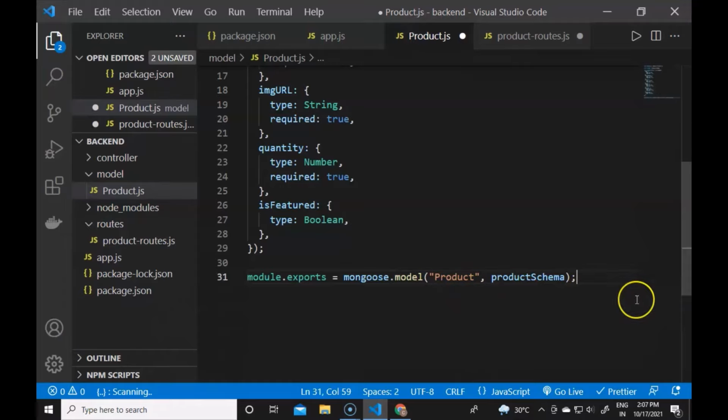Now in the MongoDB database, the collection name will be stored as products, because it stores the collection in the plural form, and the first letter of the model name will be in lowercase, so it will store as products. So now we have to import it in the routes functionality.